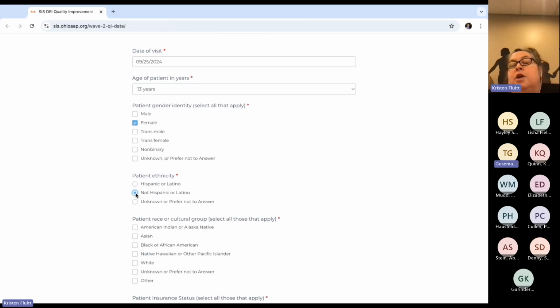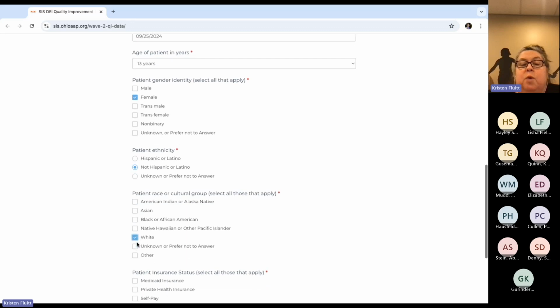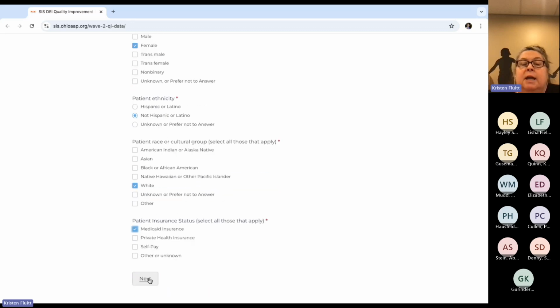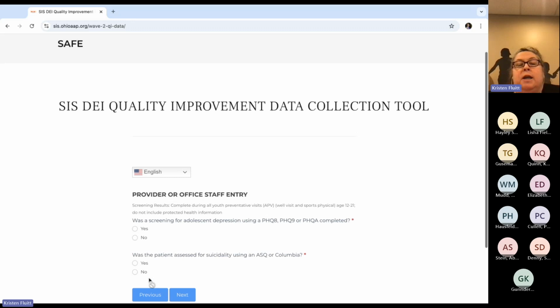Now, the way that you enter this, it may be because this is in their chart. It may be what you know of the patient. This is also entered in the family survey. So the family also enters what the patient's ethnicity is. The patient was white. The patient had Medicaid. This will take you to the next screen.